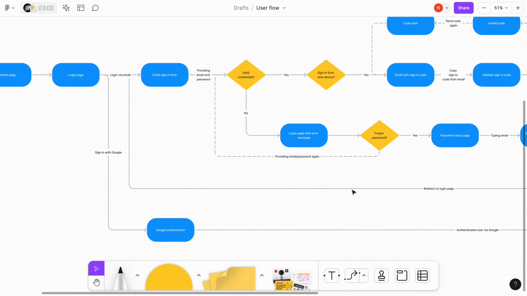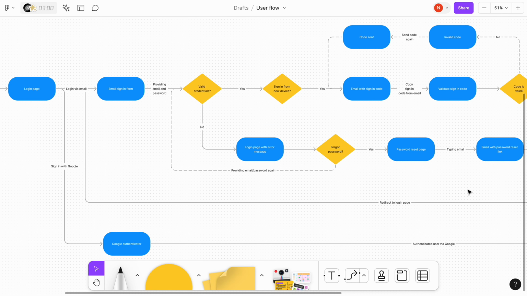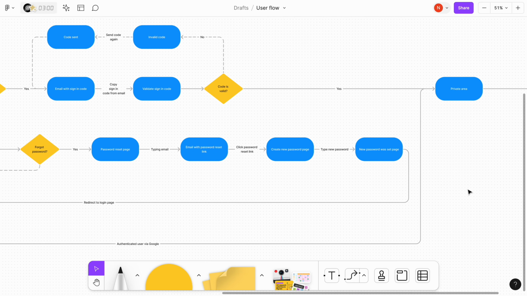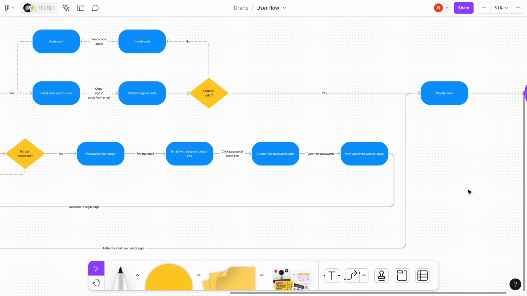Hello, it's Nick, and today I want to show you how to create a user flow in FigJam. We will create a login flow, but before we start drafting it, it's important to say a few words about what user flow is and why it's important.